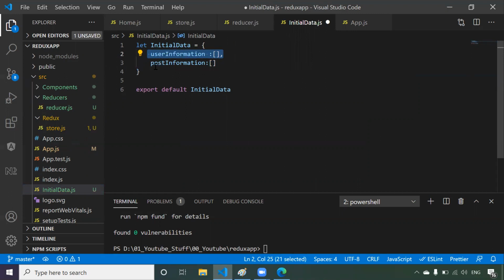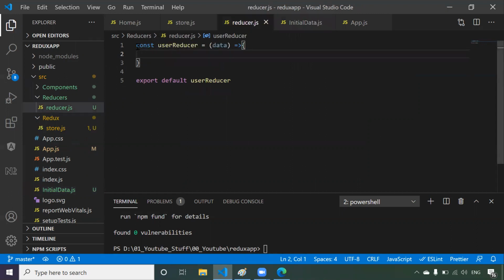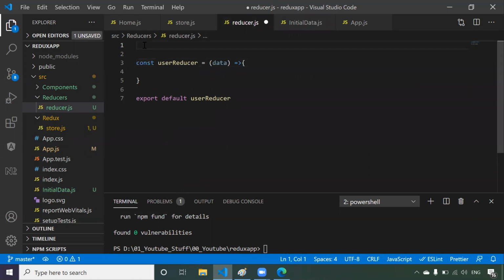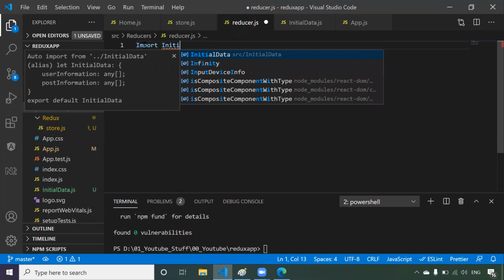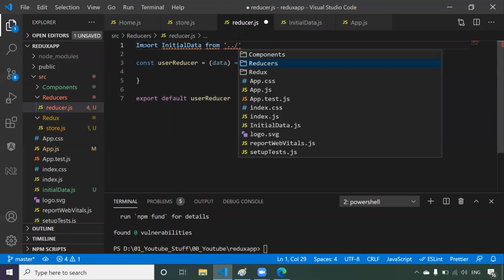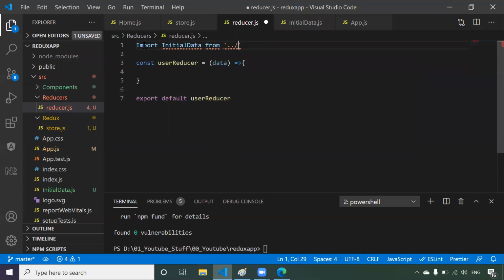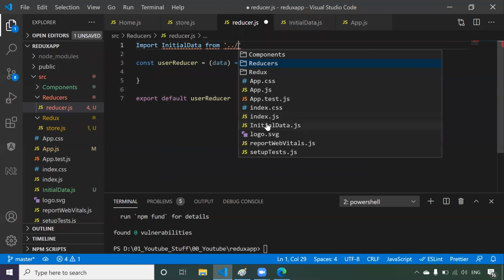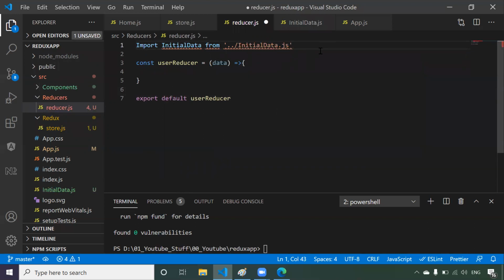Now initially we have to store this empty data in the store. So how can we store? Just come to the reducer. First of all we have to import that initial data, so import initialData from initialData.js. Okay guys, now this initial data we have to give to this reducer as the first argument. So the current data, I'm just saying, currentData equals initialData.